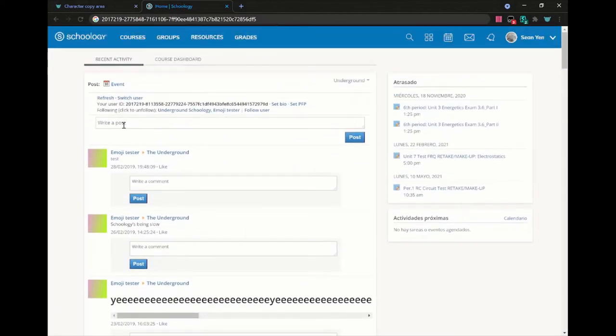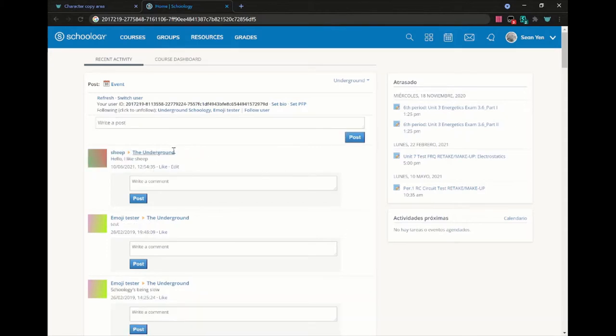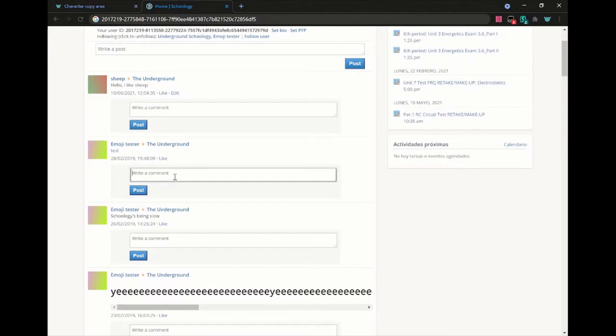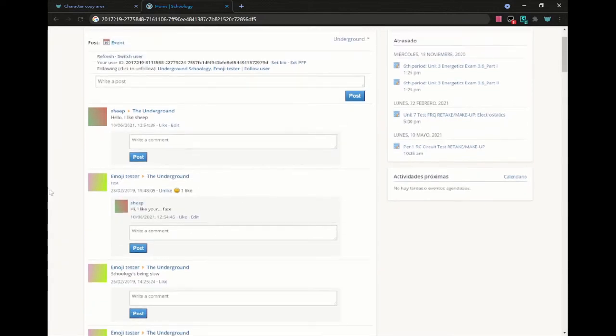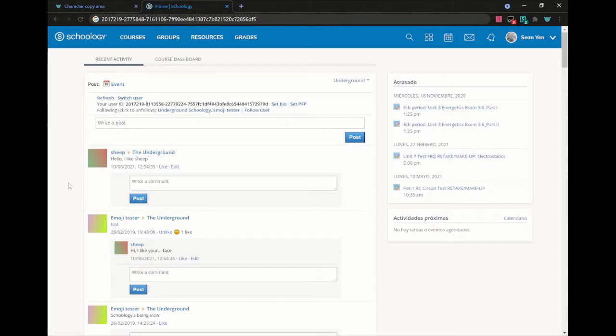And you can write a post like, hello, I like sheep. And anyone who follows you can see your post. You can also write comments on other people's posts or your own posts, like, hi, I like your face. Or you can like their posts, and those people who are following you and also following the poster will see both your likes and your comments. And that way there's no central server needed, because everything is decentralized, which is pretty cool.